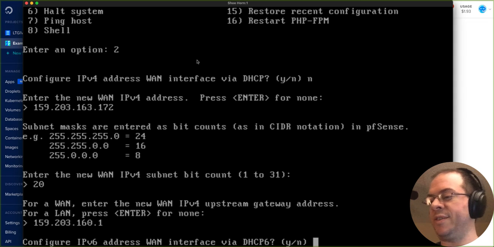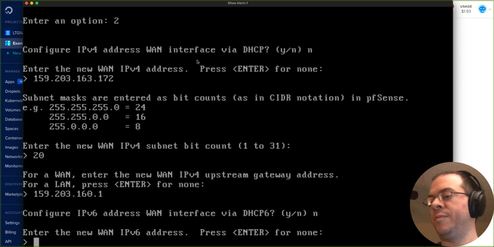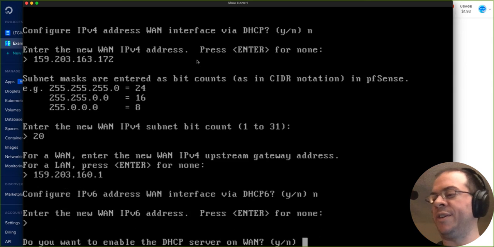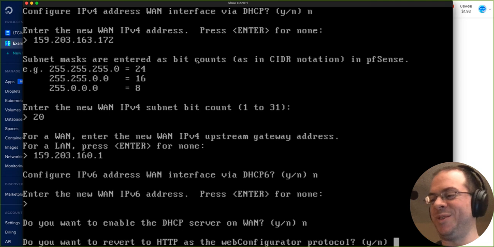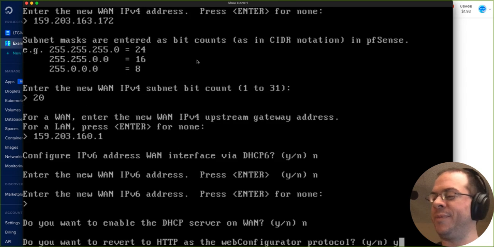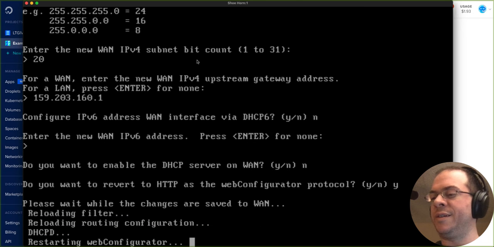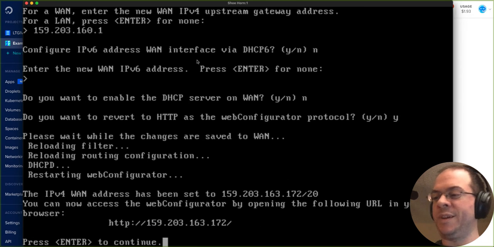Configure IPv6 address WAN interface? No. I'm going to skip IPv6 for now. Press enter for none. Do you want to enable the DHCP server on WAN? No, never. Do you want to revert to HTTP as the web configurator protocol? Sure. Right now, check this out. Okay, yep, great, good.